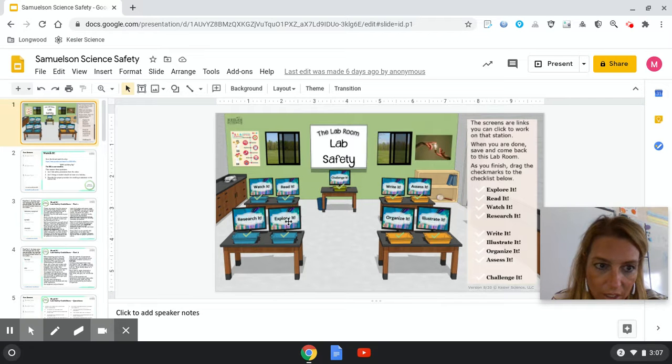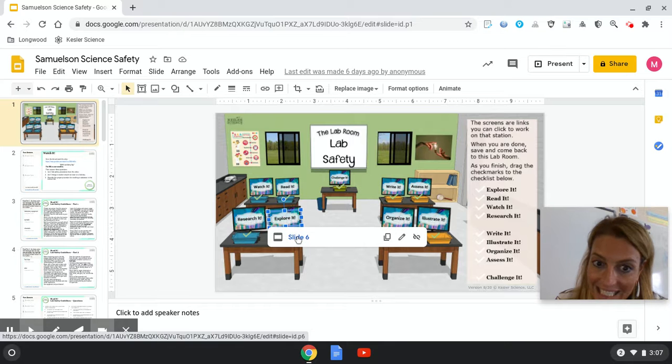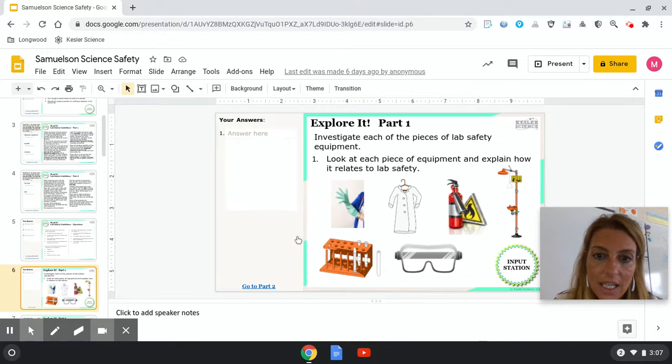So where is the explore it? The explore it is right here. Explore it is slide 6. So when you click on it, you're going to go to slide 6. Slide 6. Investigate each piece of lab safety equipment. Look at each piece and explain how it relates to science lab safety.